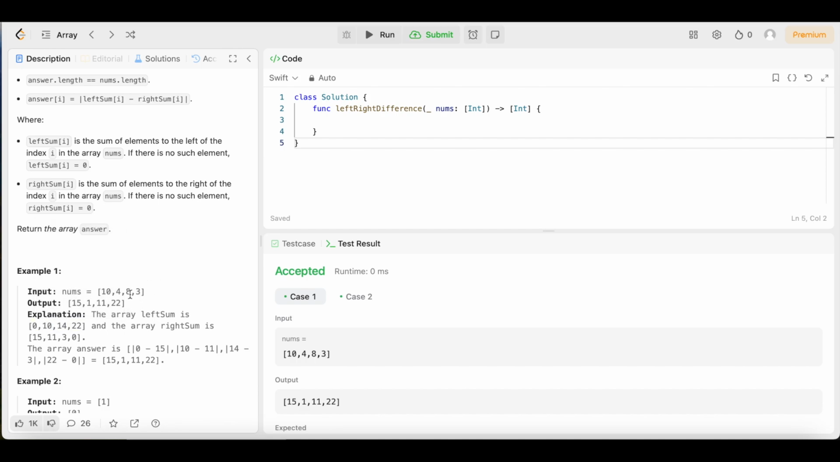Then we come down here to index 2, which has a value of 8. Now we look to the left of 8, and 10 plus 4 gives us 14. So we put a 14 right here in place of the 8. Then we come down to index 3, which has a value of 3, and we look to the left of the 3. We have 10 plus 4 plus 8, which is going to give us 22, so we're going to put a 22 right here in place of the 3.